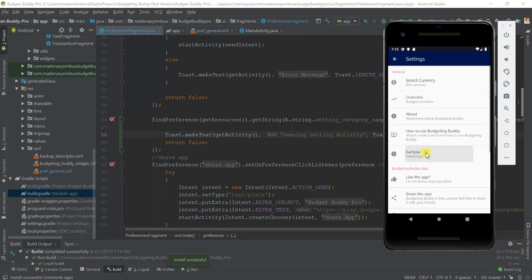So when I click on the sample demo, you see here, it brought my toast, which is a little bit down there, as you can see, demoing. So that's how it works.